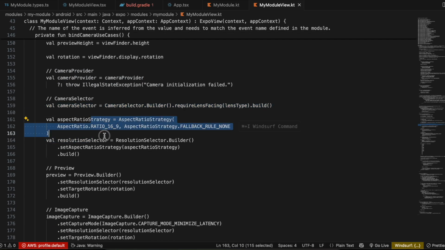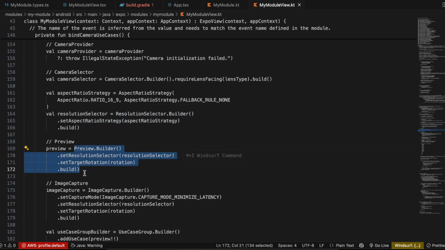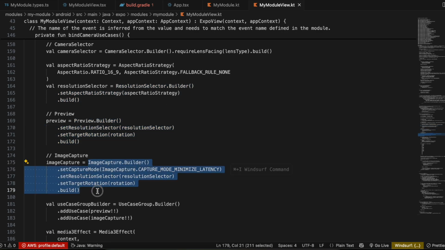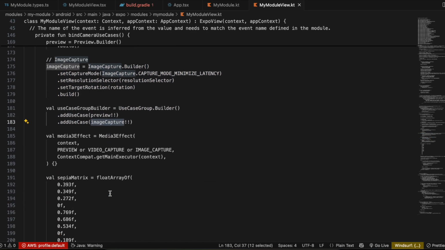Then we get the camera selector as well. Here we define the aspect ratio strategy as well as the resolution selector. Here we initialize our preview view, and here we initialize our image capture as well. Then here we have this use case group builder, where we add the preview use case as well as the image capture use case. Then here we have this Media3 effect as well.